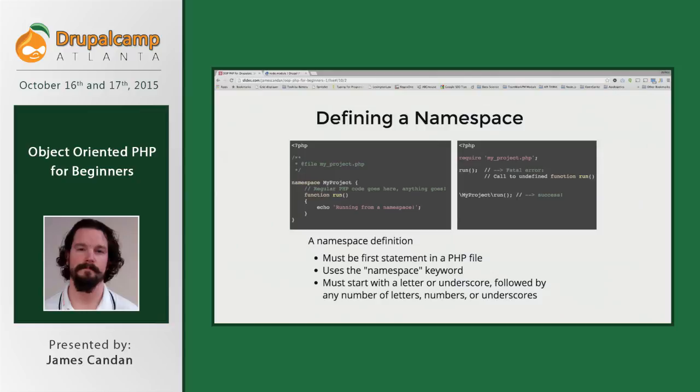So in this case, we've got namespace my project, and within that, function run. Now I've not defined a class here, let me make that clear. There's no class in this case, but we've got a function run, and we echo that statement. And in order to access run, I can't do that. Run's not been defined at this point. What has been defined is my project run.